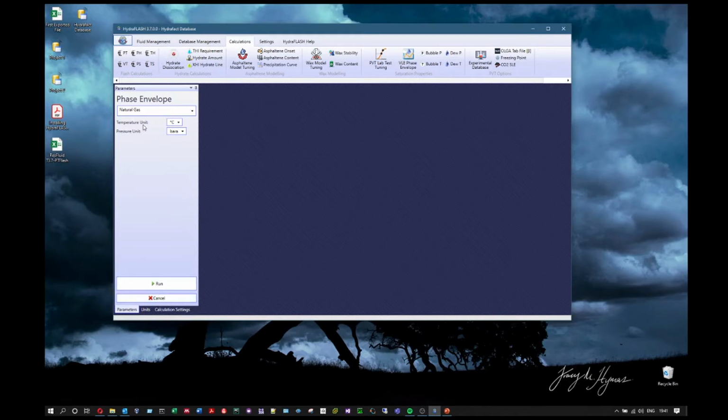The preferred units of the PT phase diagram, because this calculation gives you, as I explained, the phase envelope of a fluid, of a feed. So these two drop-down menus specify the units of each axis, the temperature axis and the pressure axis. It's a very simple one. Just need to specify the units. By default, it's centigrade and bar. And then you just need to press run.